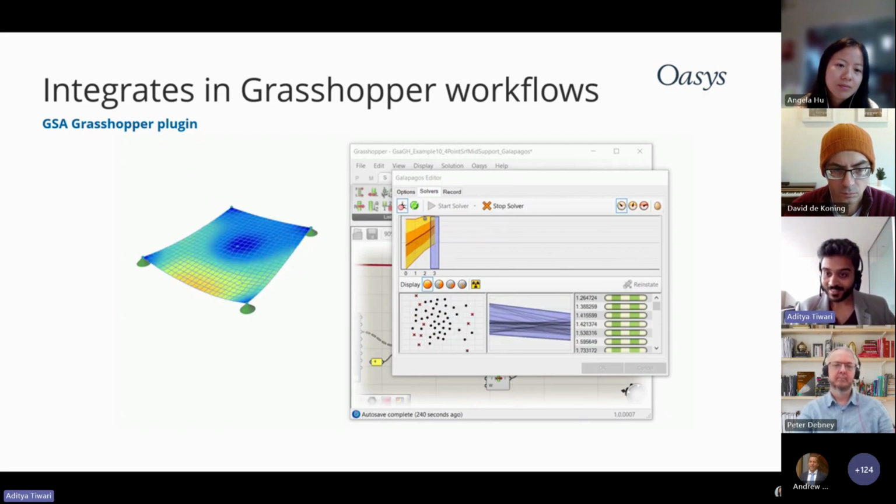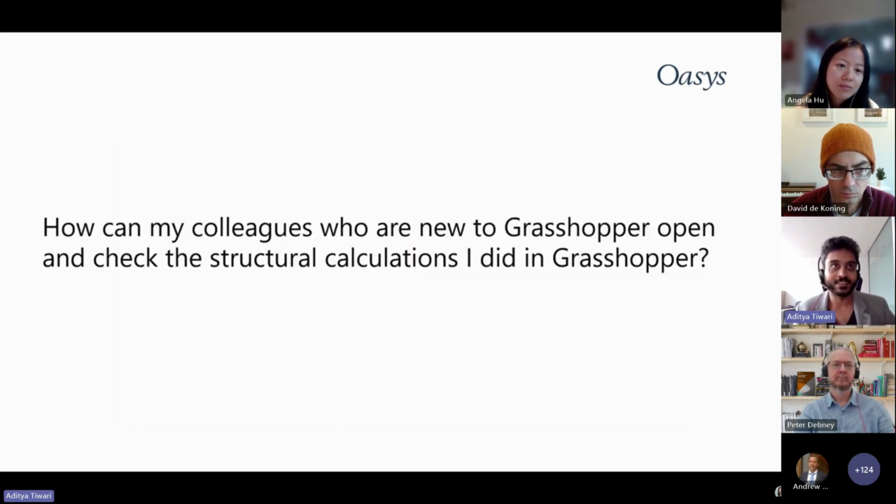So while this is where things stand today with the plugin, I want to take a step back and tell you about how it all started, because we've been developing this for about 4 or 5 years now. Back then, the question we started with was, how can my colleagues who are new to Grasshopper open and check the calculations which I did in Grasshopper?